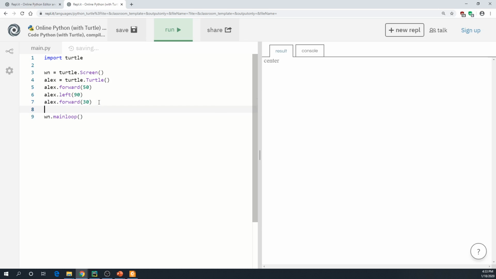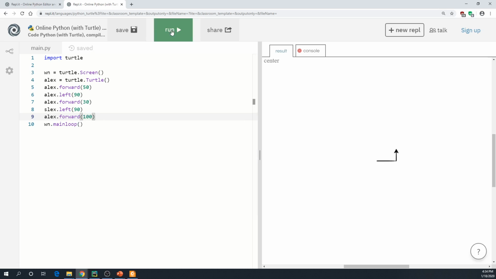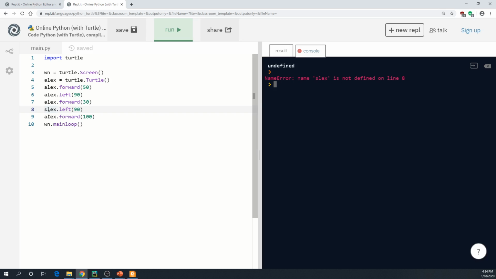I can do more, like Alex.left again, say 90, and Alex.forward. Now this time maybe I go 100 units, and let me run this. Oops, I misspelled Alex. If you misspell something, do you notice that the console has an X? Because of a syntax error. This is Alex, not Slacks.